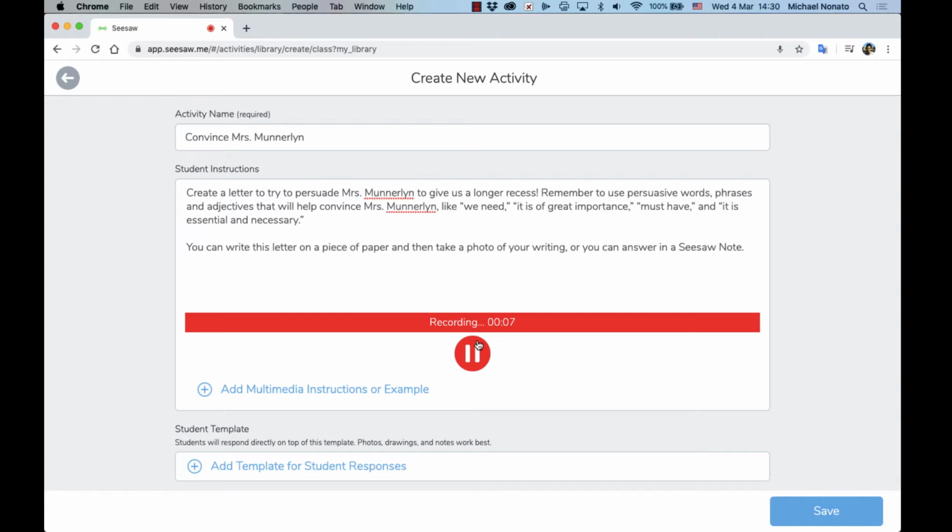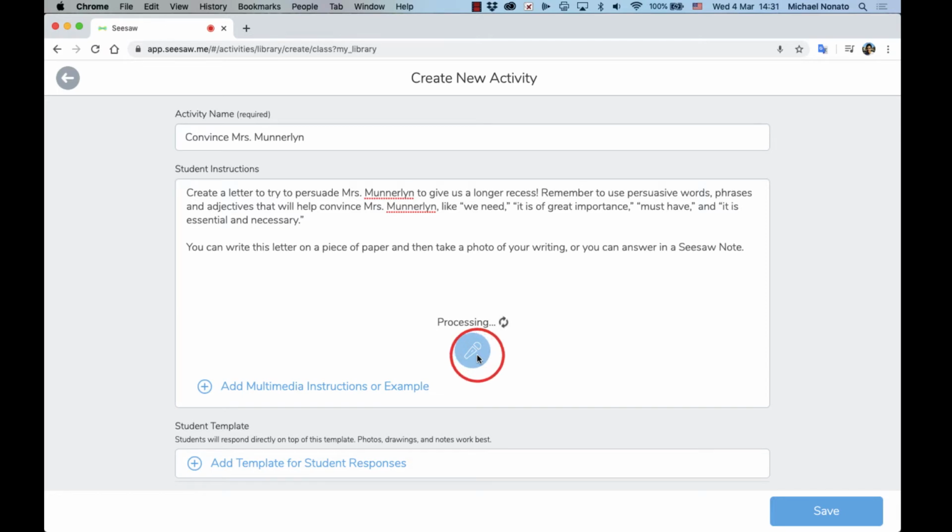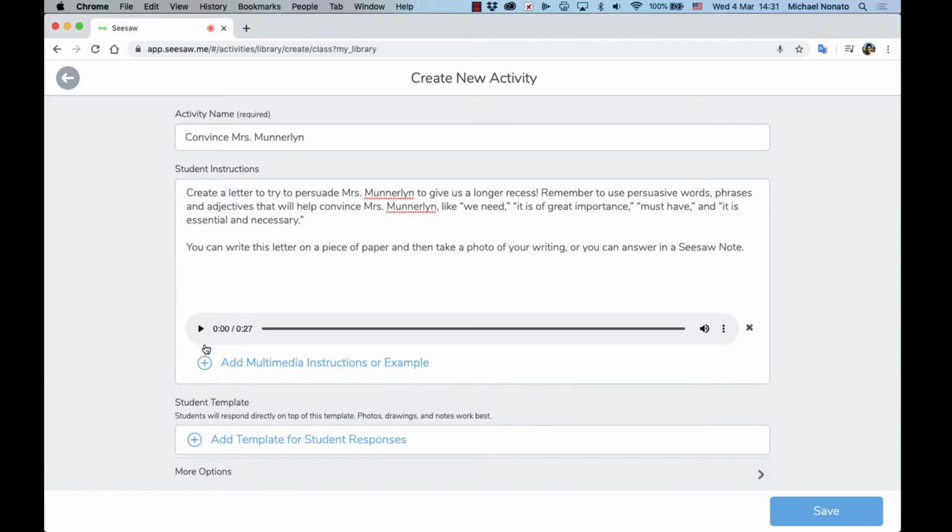Remember to use persuasive words, phrases, and adjectives that will help convince Mrs. Munnerlin, like "we need," "it is of great importance," "must have," and "it is essential and necessary." You can write this letter on a piece of paper and then take a photo of your writing, or you can answer in a Seesaw note. When you're finished, you can press pause, and you'll be able to see that your recording is there, and you can play it back and listen to it, but we're not going to do that today.